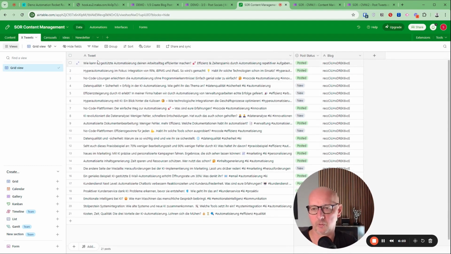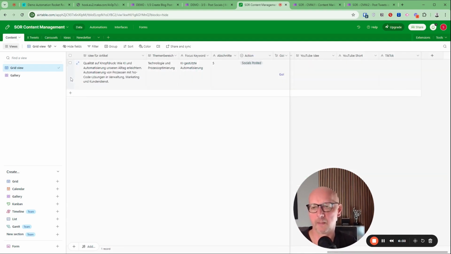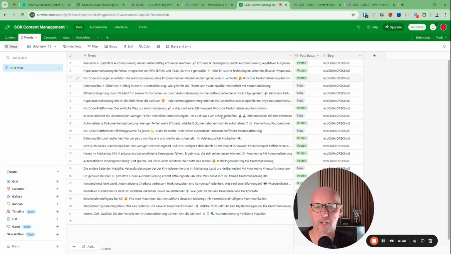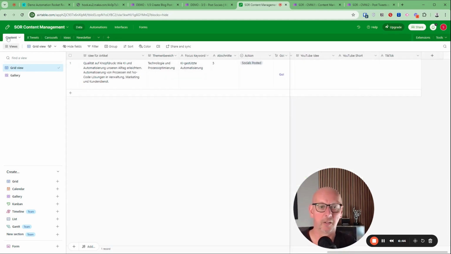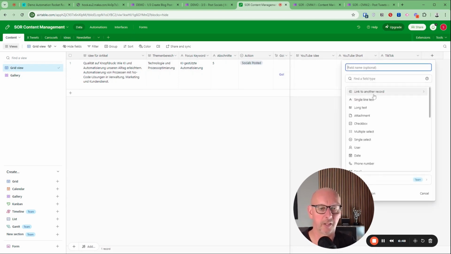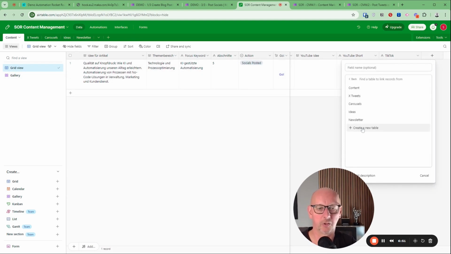Yes, and this one is called tweets. And it's just a simple list where I can see tweets, post status, and blog. And that's the record ID of an entry from this table. That means when I've created all these rows for this table, then they are all linked together via this ID. And how do I do that? Add another table like this. I click on plus, then select link to another record, create a new table, and that's how they're connected.